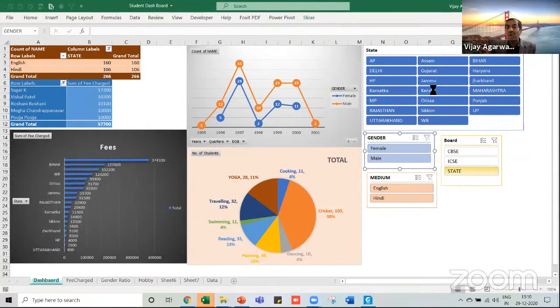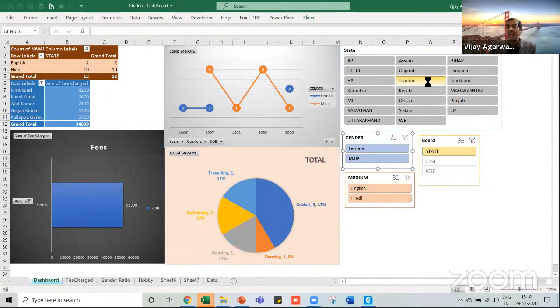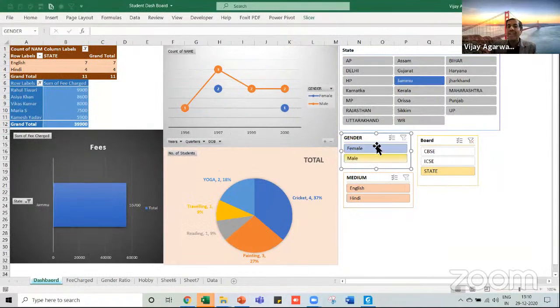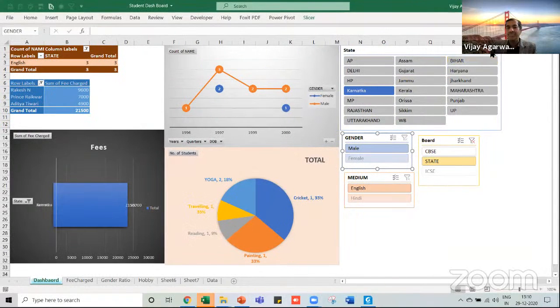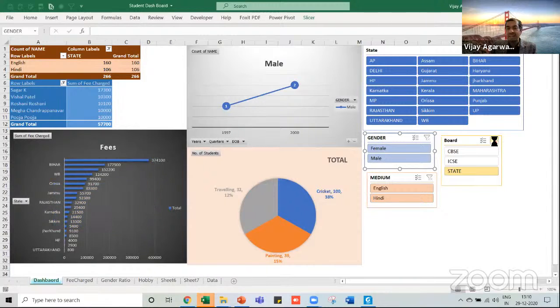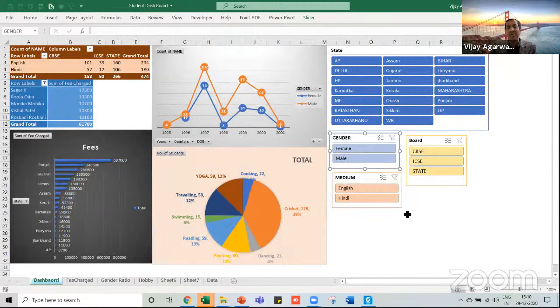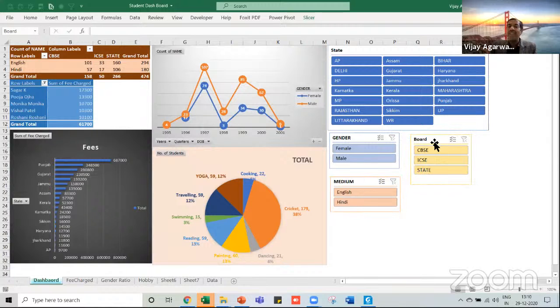Anything you can change and the reflection will be there. That is about the dashboard and the pivot table. Data is changing automatically. If you have any questions, please ask me related to this dashboard, how you can create it. Everything is part of the pivot table, but this slicer is part of the 2010 version. In 2010 and 2007 it will not work.